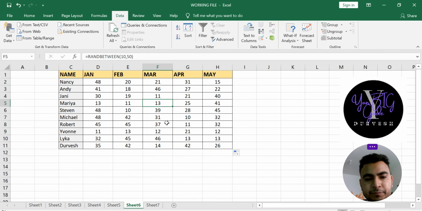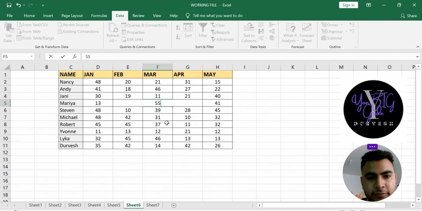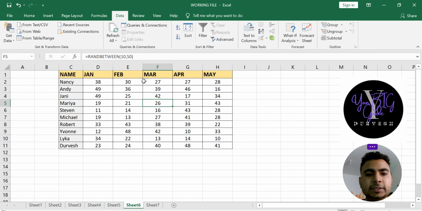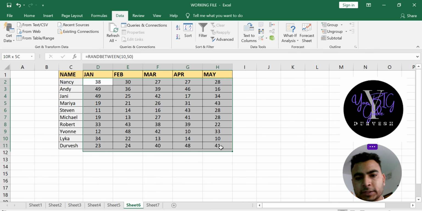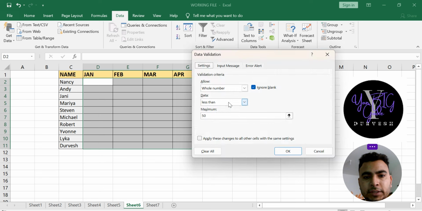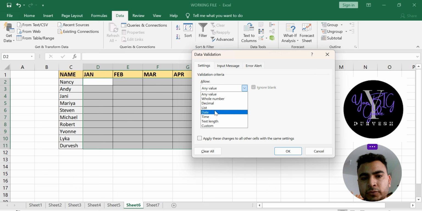So it's working, right? Now if I say 55 instead, it will not take. So this is how the data validation also works. Let me delete this. Again we go to data validation and we remove this, clear all. Simple way. You can do the same for date, time, text length, custom.